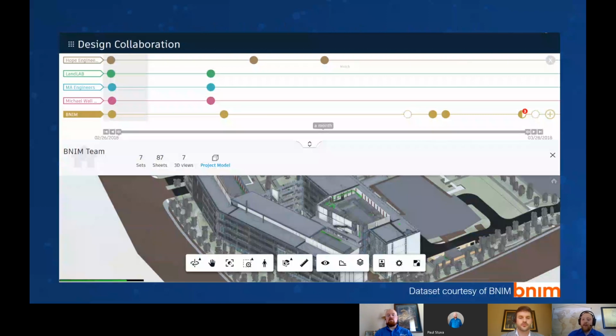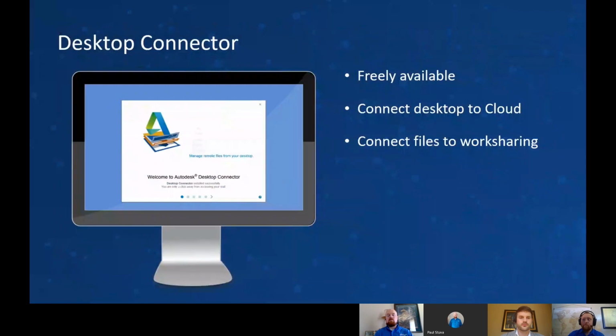And with that, I did want to talk about the desktop connector. So your desktop connector is free. Okay, it is freely available. And this is what you use to connect your desktop to the cloud. You want to connect Civil 3D to collaborate within BIM 360, you need the desktop connector. It's the same thing with Revit.